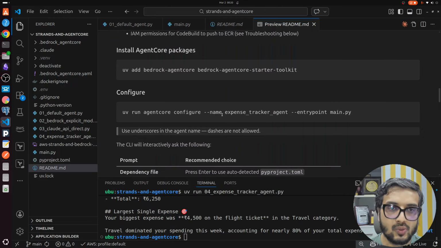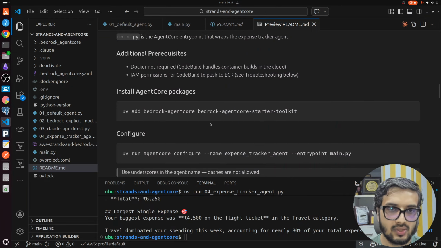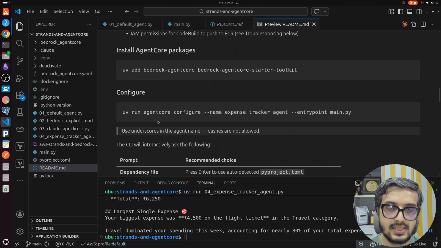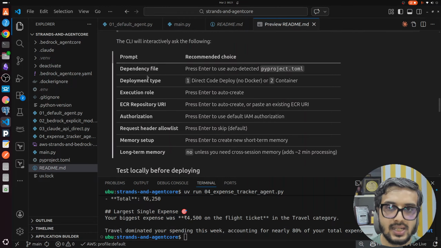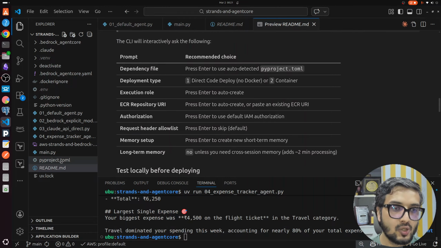What is the first command you need to type in? The CLI command. First, I have talked about this, install the dependencies. Then the second command you need to fire up is uv run agentcore configure. And --name, the name of the agent, and entrypoint. main.py is the entry point. After this command, it asks a few questions from you. What are the questions? Dependency file. Where is the dependency file? pyproject.toml. It automatically detects it and asks you to confirm.